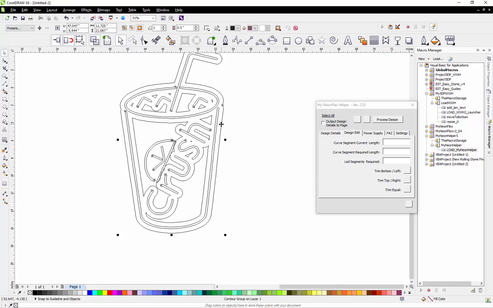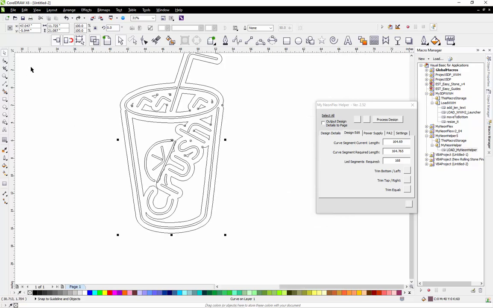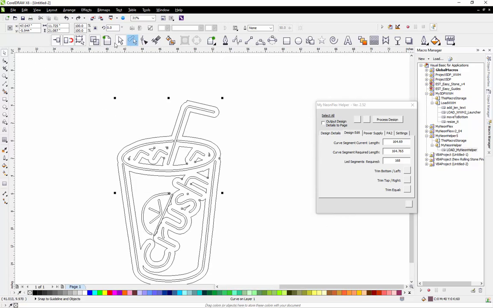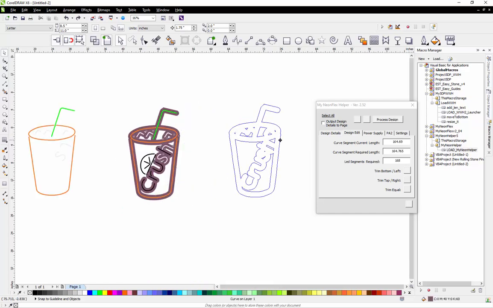Okay, and so we'll right click and break that contour group apart, and so it's going to give me that and my original. Okay, and so I'm going to go back over here to normal mode, because what I'm going to do is just drag this out here.